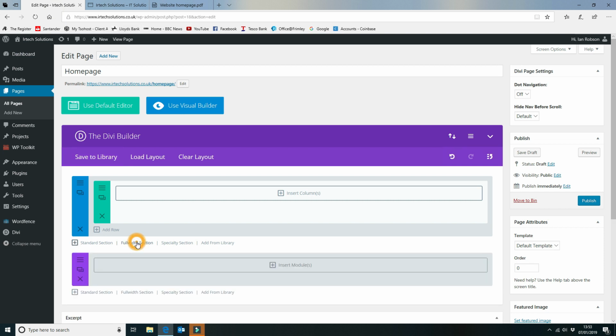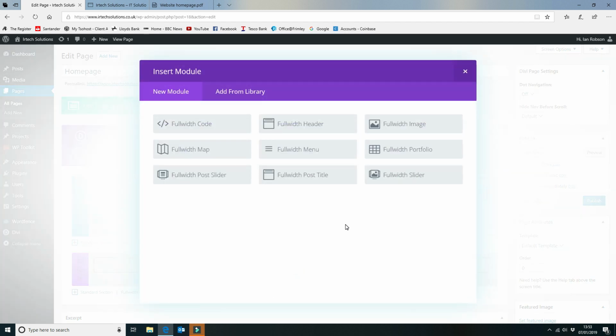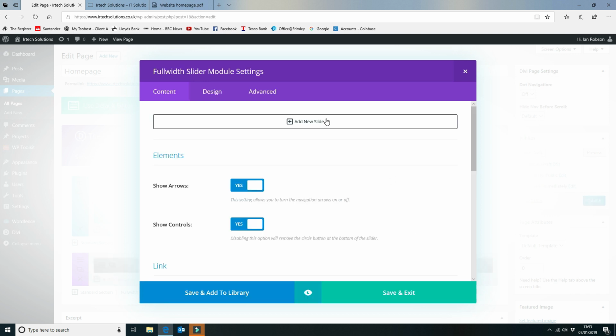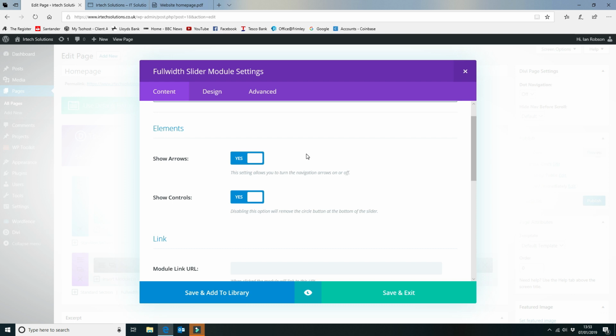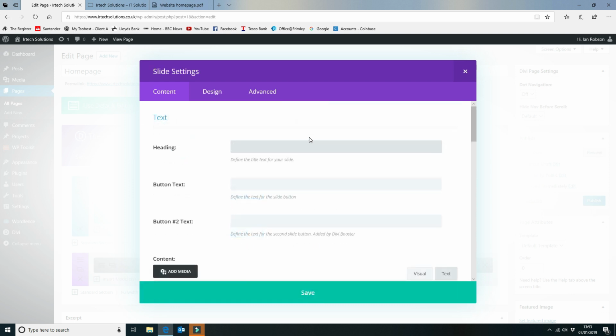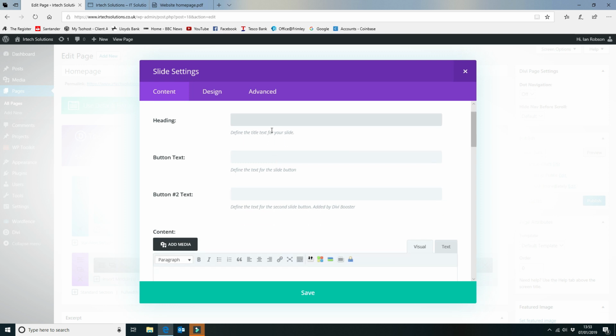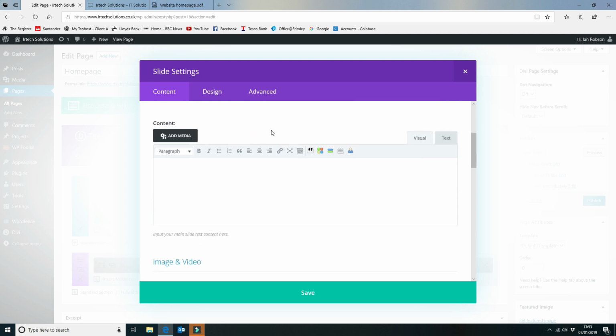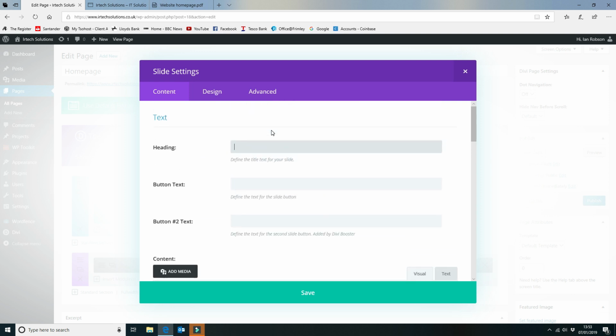So I'm going to add that, and then I'm going to add a module. So because I'm adding a slider, I want to pick the full width slider option. So I'm going to add that. And these are the controls around it. So first thing we want to do is we're going to go in and add a new slide. So at the moment I'm not going to put any heading information in there. Now there's different types of sliders. So what I want is I want a whole image going right the way across the page.